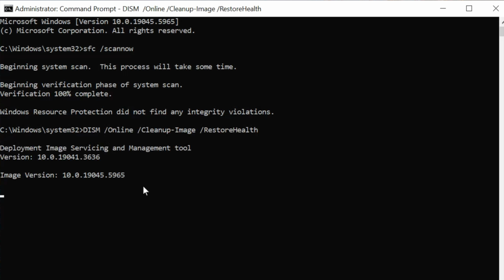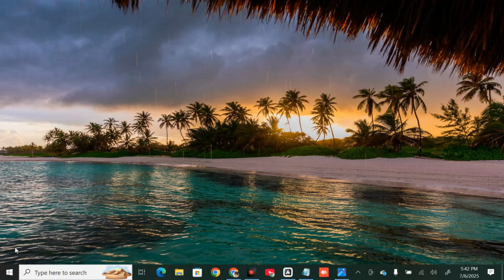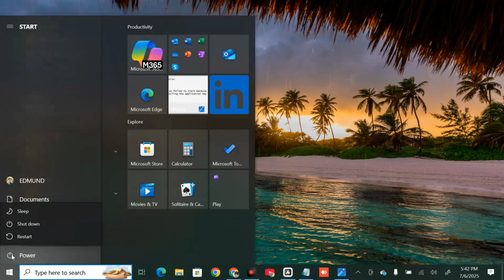The Deployment Image Servicing and Management tool starts. We need to wait again for the verification to reach 100%. The restore operation completed successfully. Then we close the administrator command prompt, and at the power button, we restart this PC to fix this error.